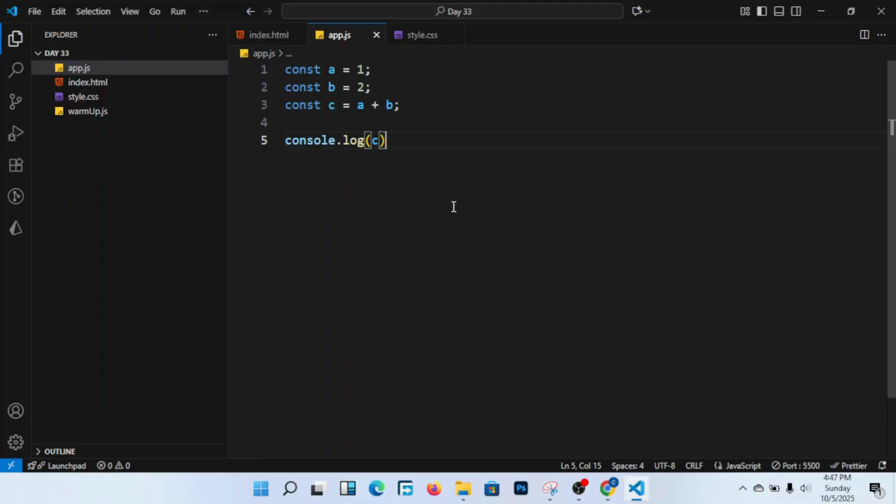So const a is equal to 1. Const b is equal to 2. Then const c is equal to a plus b. Have you understood this, guys? So you can even go to another example. Example 2. This is example 1.